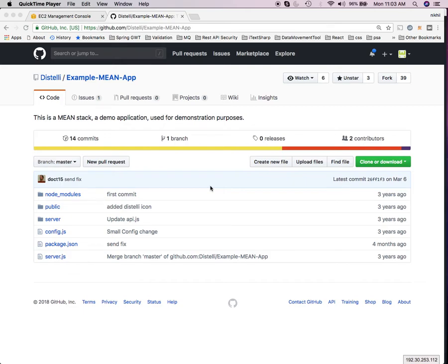Welcome to this video. In this video, we will have a node application that we want to run on an EC2 instance. But the main purpose of the video is that we want to run a script that will SSH into the EC2 instance, clone the Git repository, and start the node server.